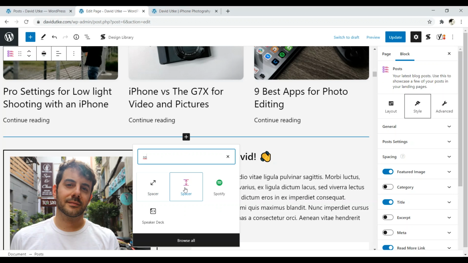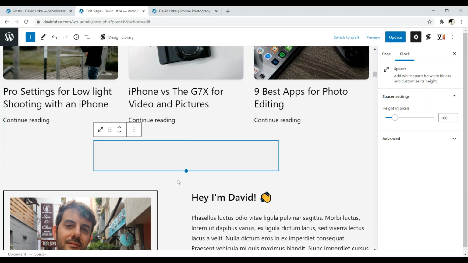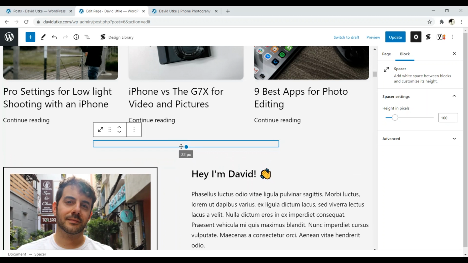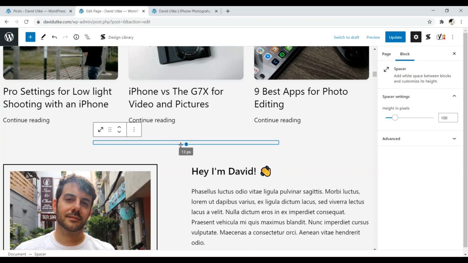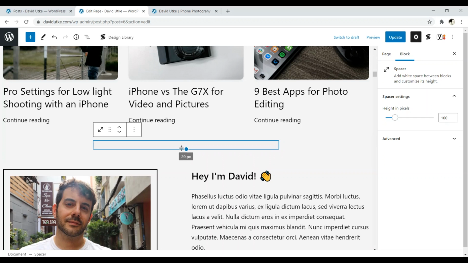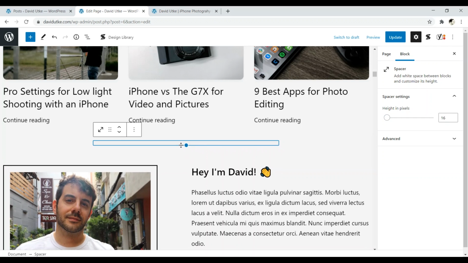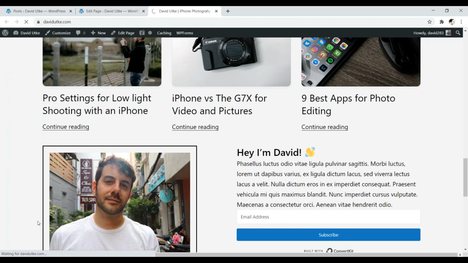Stackable comes with their own spacer, and WordPress comes with their own spacer. Same thing, it does exactly the same thing. So we'll just use the WordPress version. Okay, there we go. Now I can minimize this as much as possible, or I can just separate it ever so slightly. If I want a little bit more space, let's give it 16 pixels. Let me go ahead and update that, and let's reload the site.